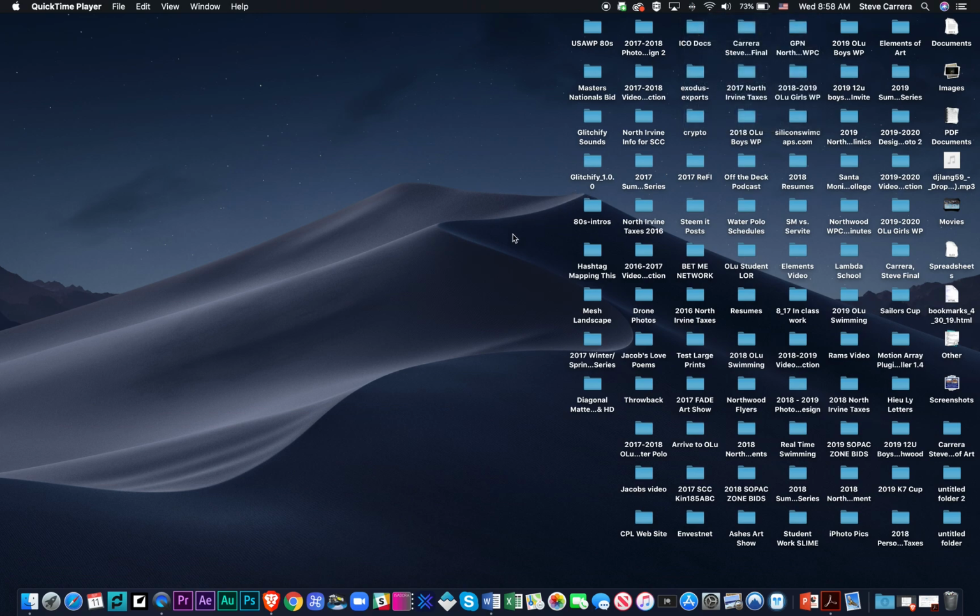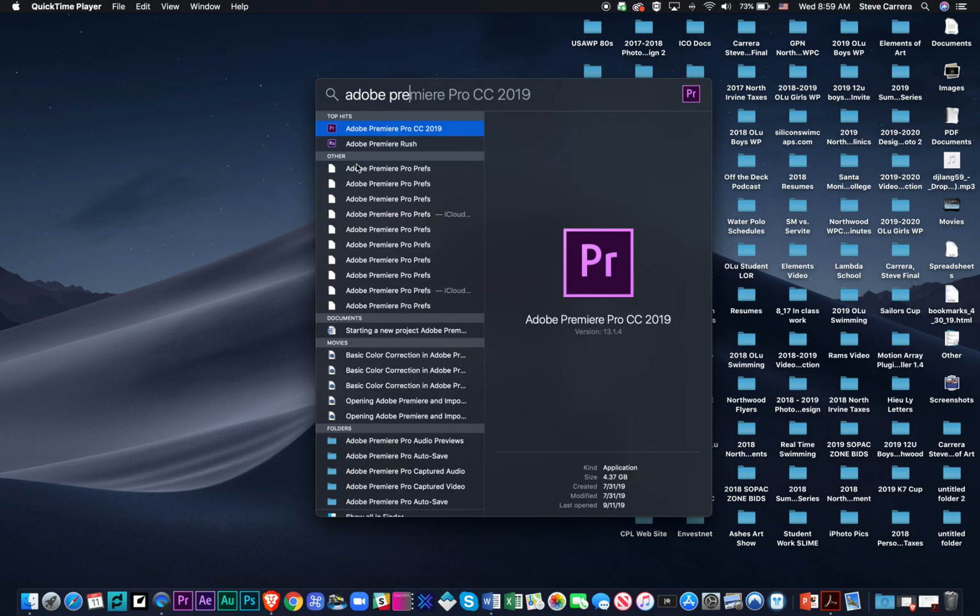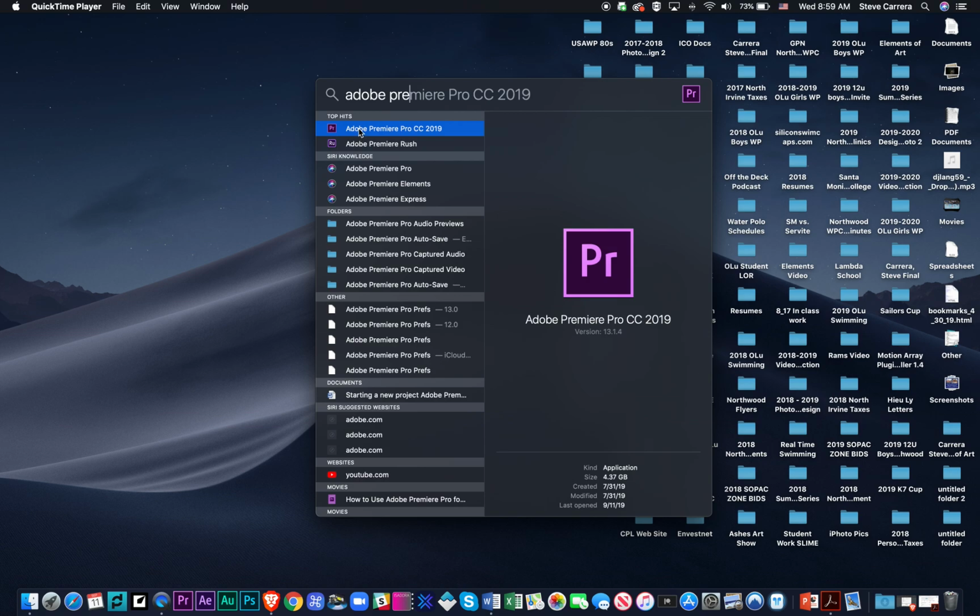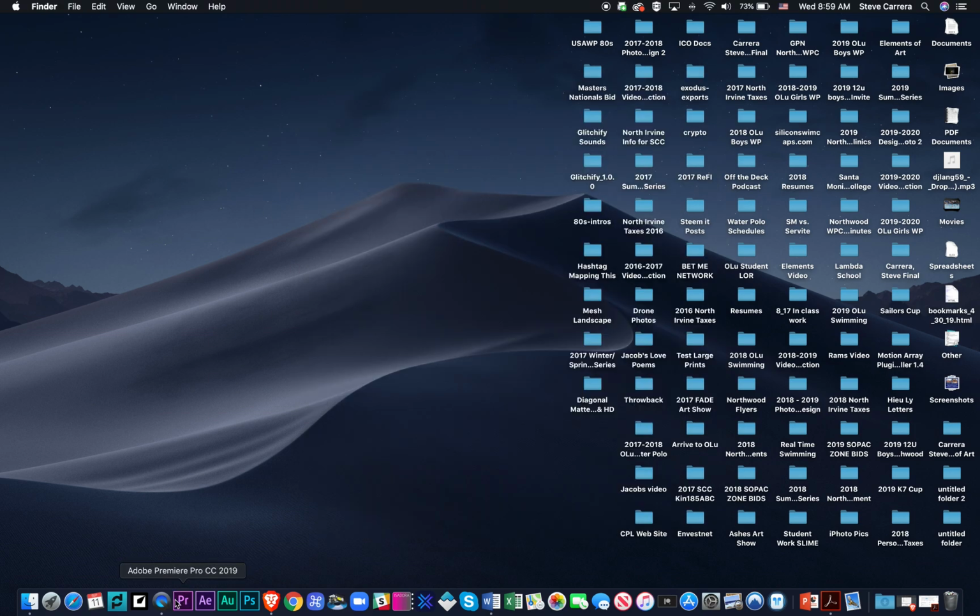All right, I'm going to show you how to import an Adobe Photoshop file into Adobe Premiere. Okay, so you probably don't see Adobe Premiere down here in your toolbar. So what you can do is go up to the search and type in Adobe Premiere. Then once you see this icon, you can just click and drag it down into the toolbar. Now I've already done that, so I don't need to do that, but you can go ahead and do that to start. Okay, so I'm going to go ahead and open up Adobe Premiere.